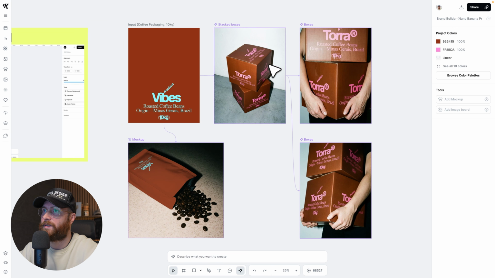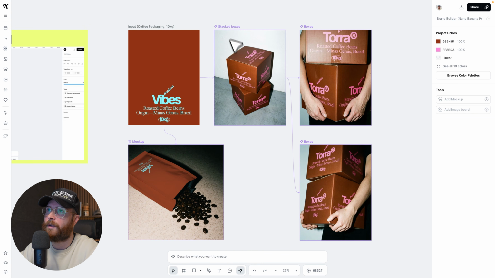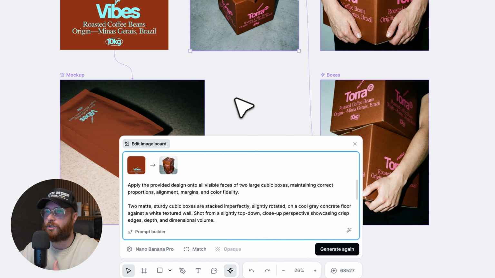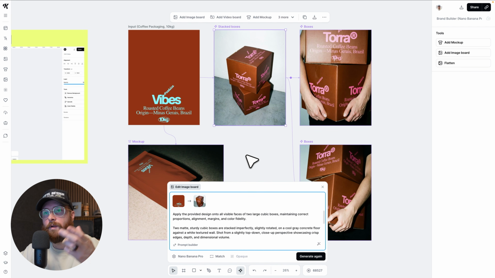Now, you might notice that it didn't change on our smart boards, on our image boards that are connected, and that's because we would have to go in and regenerate the image, because this has been generated based off of the previous example, based off the previous artboard.